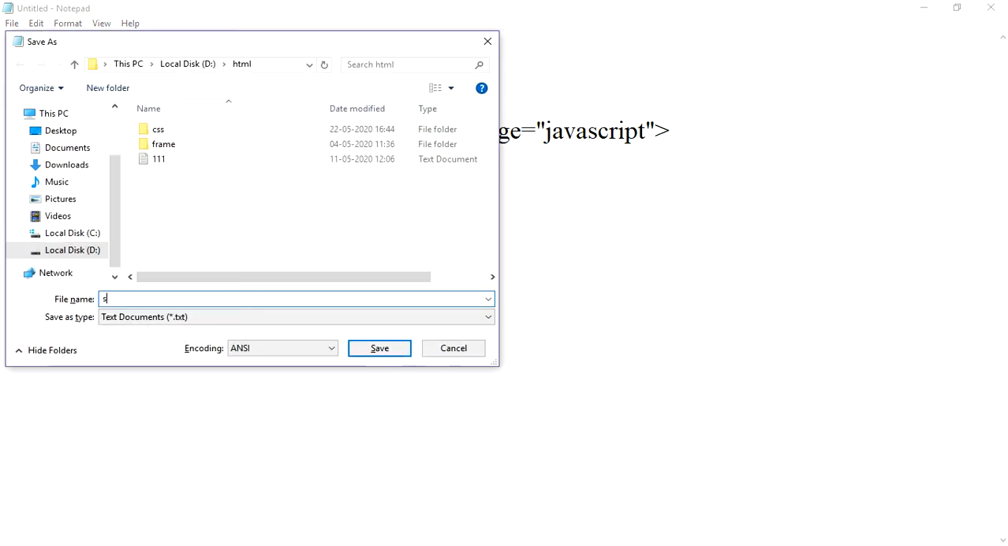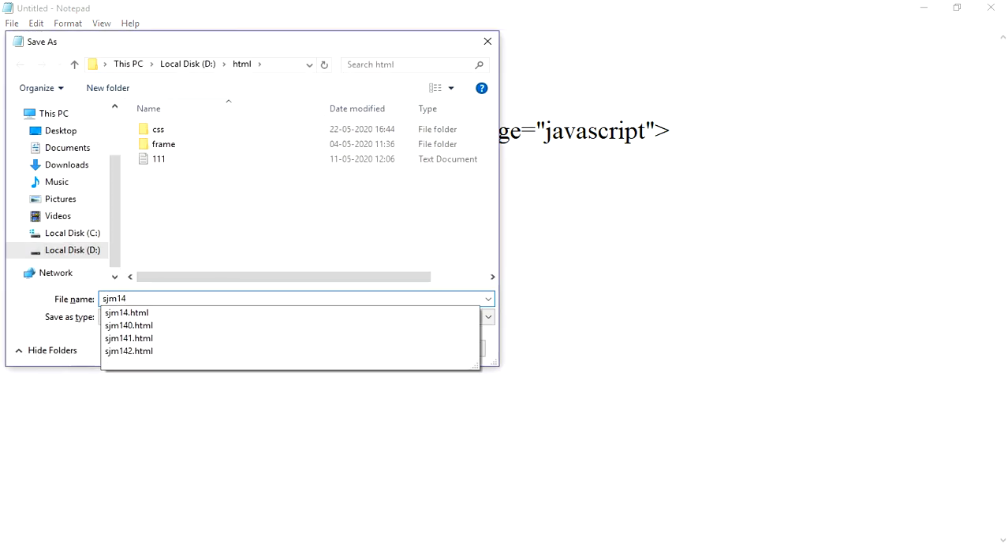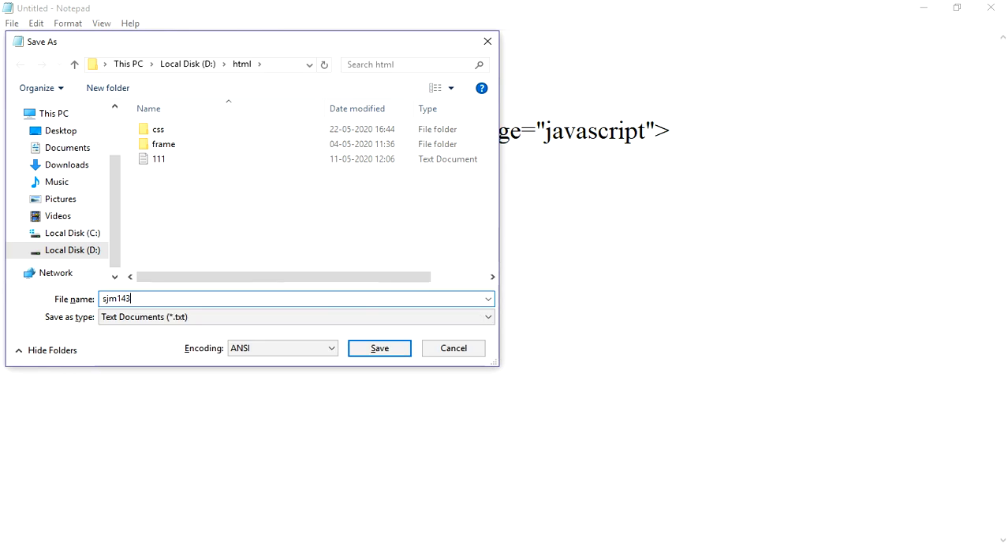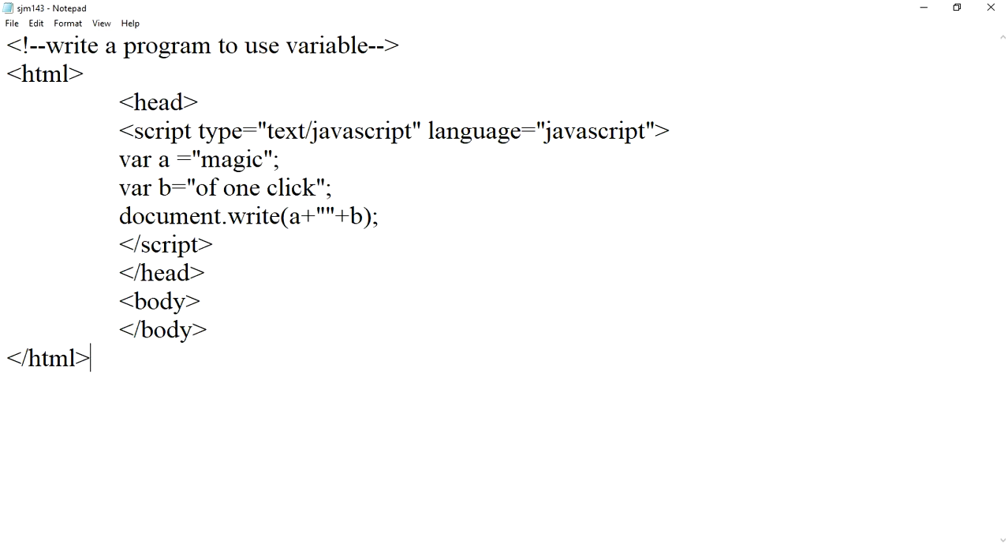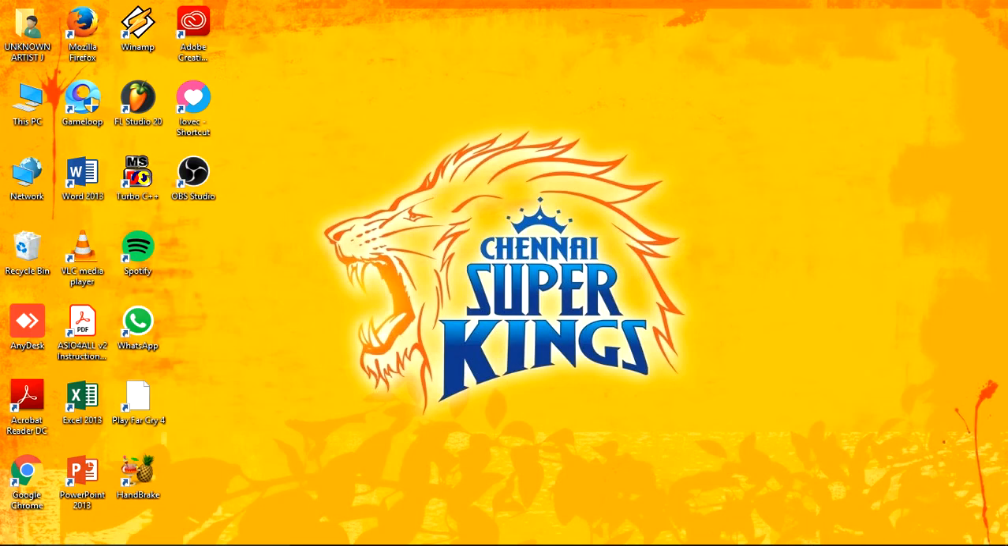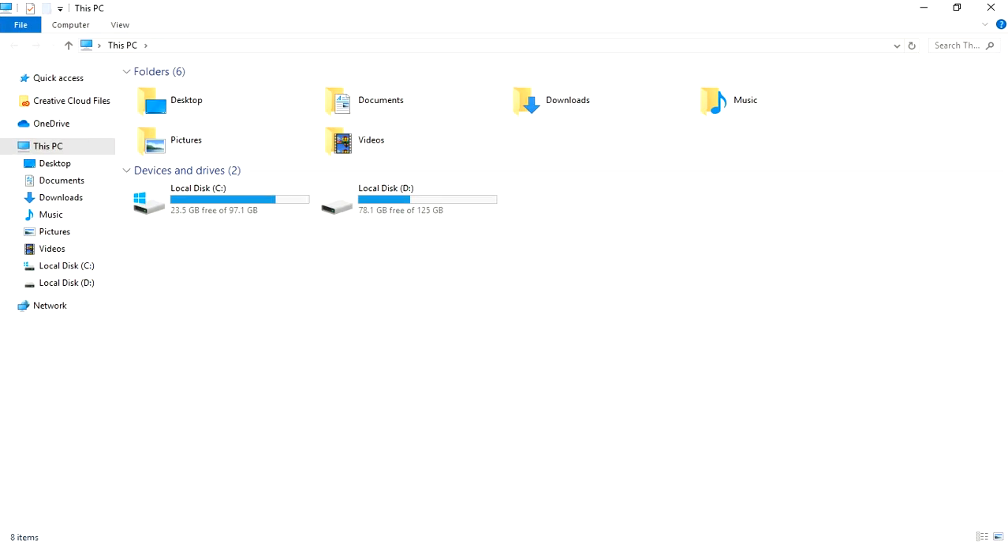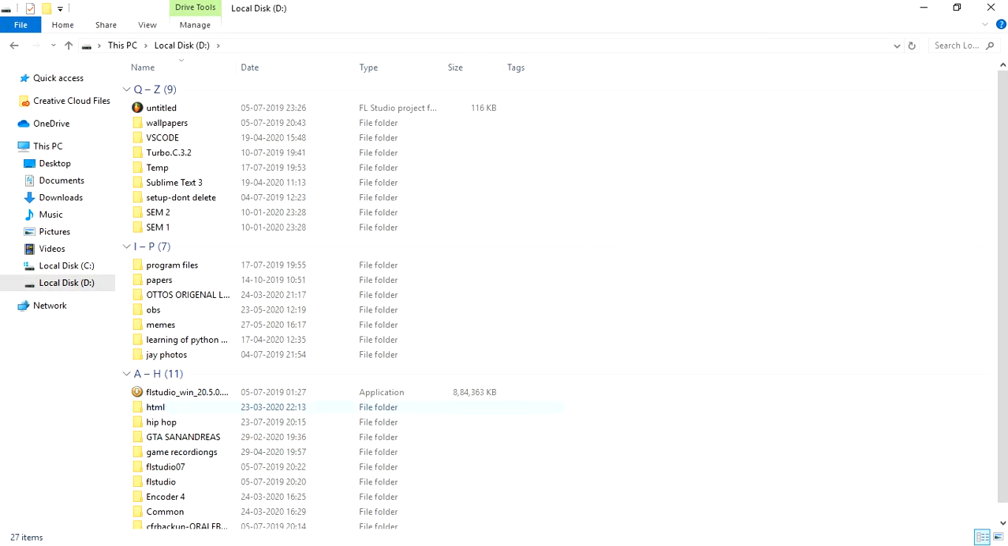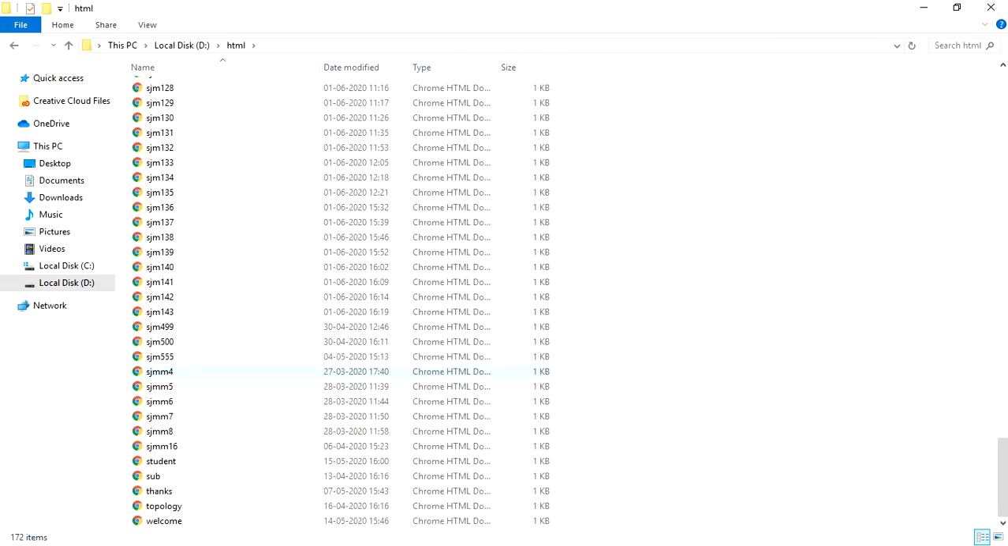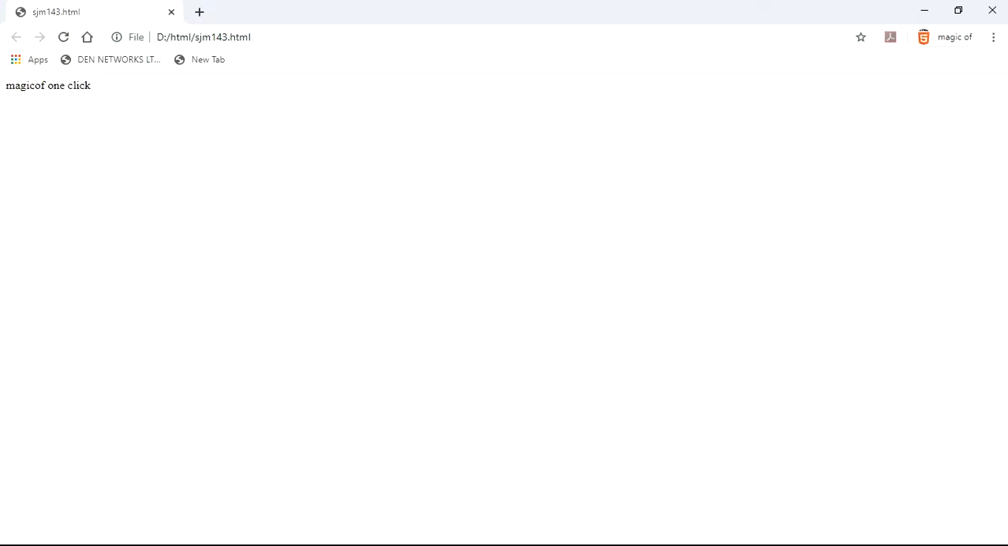So now we'll just save it as 143 with the extension .html and in all files. So now let us check the output. Local disk D, HTML folder and 143rd program. So this is our basic output of how to use variable tag.